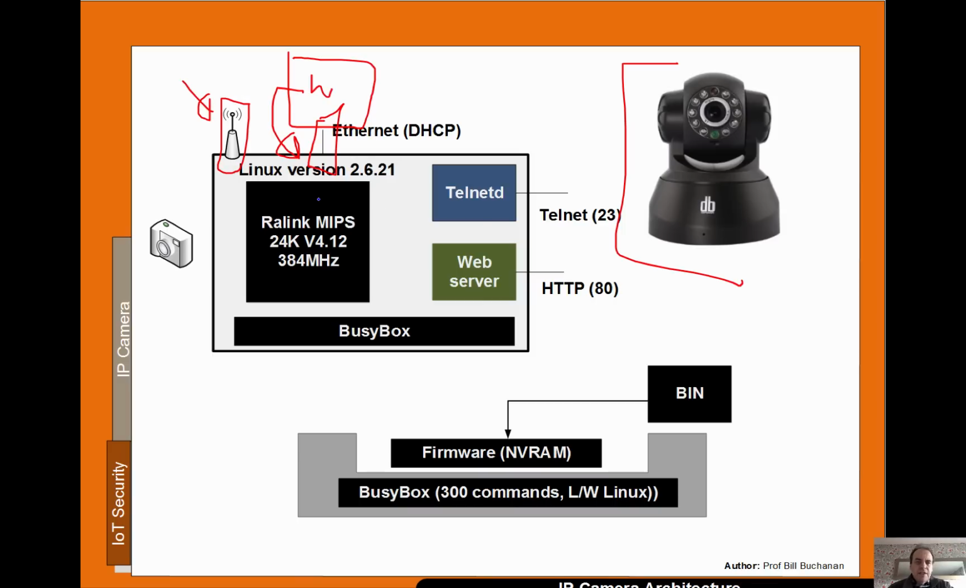So what we'll find in this device is that it uses a Ralink MIPS 24K processor running at 384 megahertz. And it's running a Linux version. Many embedded systems use embedded Linux, and this is the version that's actually being used. It uses BusyBox to be able to create the core Linux. So this is an easy install. Basically, it's a single executable that goes onto the device, and it creates the core Linux system.